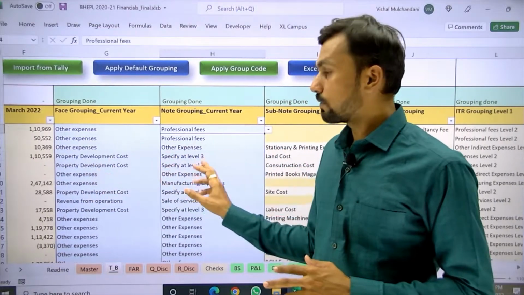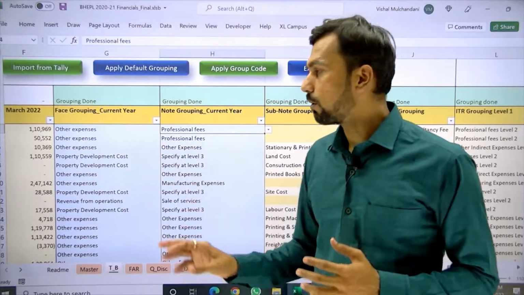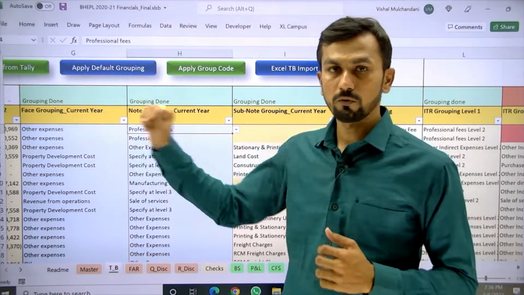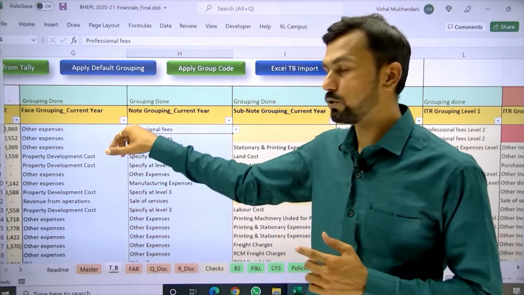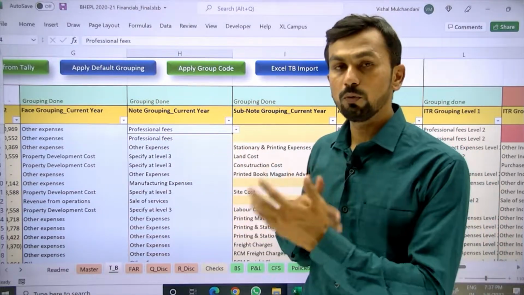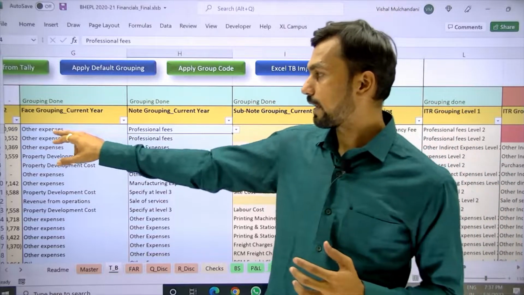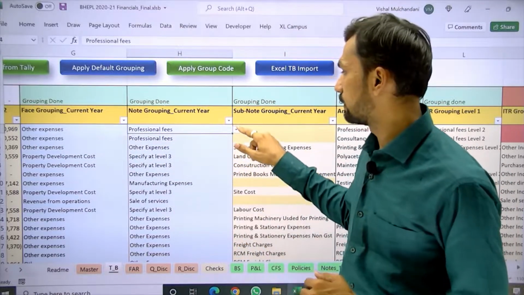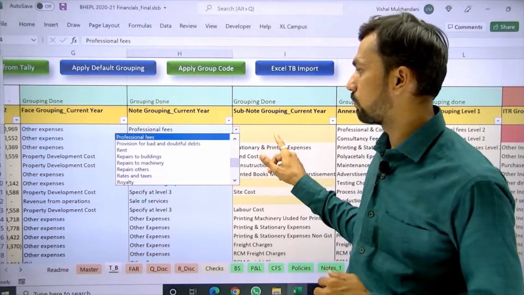Then there is the financial grouping which I was talking about. This financial grouping is divided into four levels. Phase grouping is for the face of the balance sheet and P&L, and you need to select from the drop down list. Once you select that, you will be able to select the node grouping. Like here I have selected other expenses, so I will be able to select the subcategories under other expenses. A drop down list is given there.